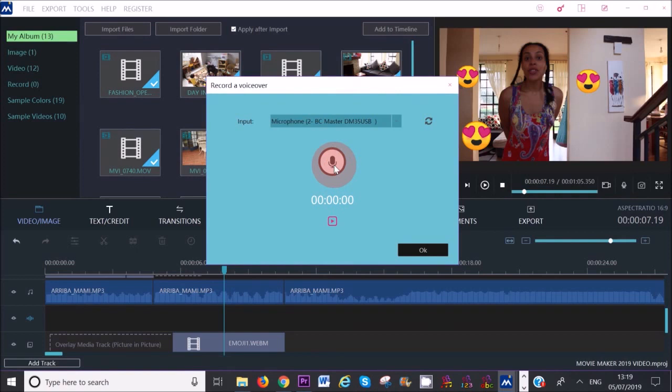So what I usually use to record my voice is a USB microphone. So whatever you've got to hand, plug it in, and then click here on the microphone icon. And here it tells you in 4, 3, 2, 1 seconds. And now my voice is being recorded. So hello lovelies, how are you doing?